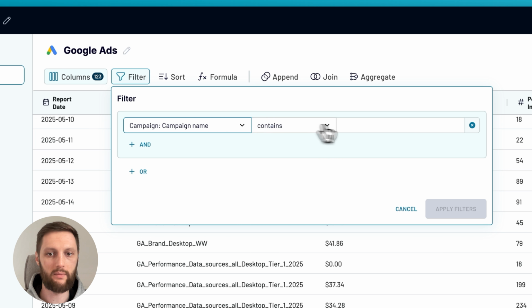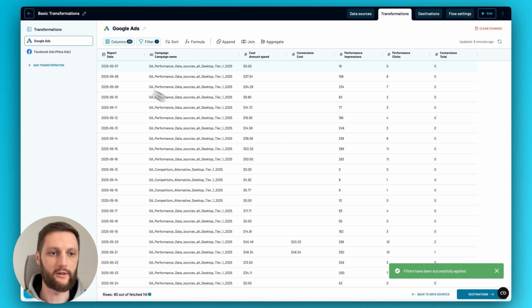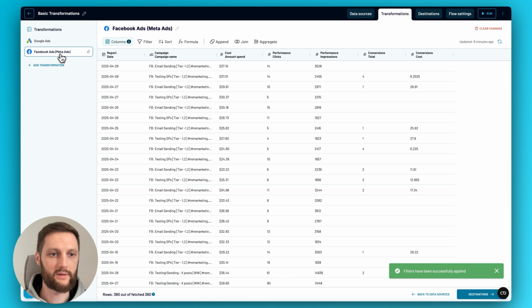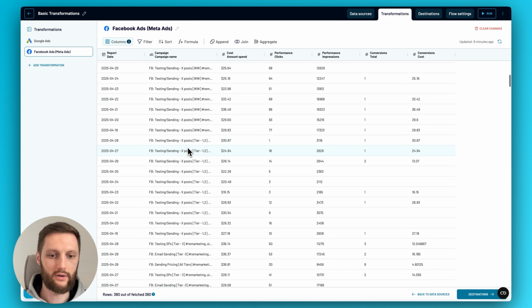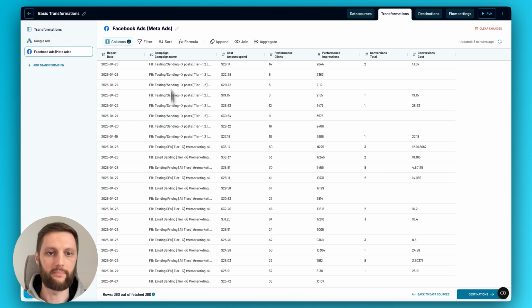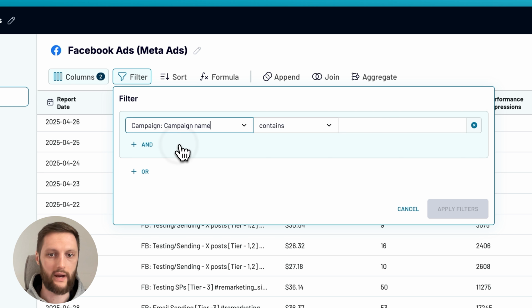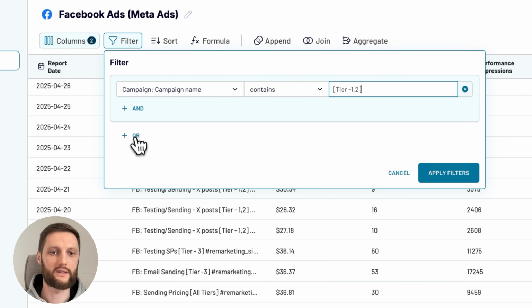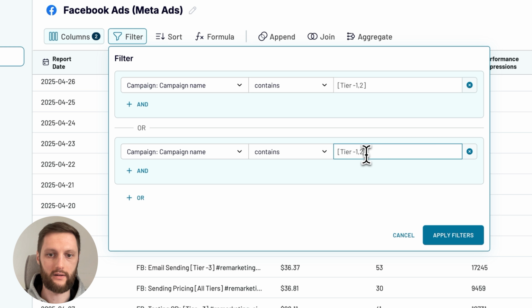We'll say campaign name contains tier 1 and apply it over here on the Google Ads level. Now let's do something similar for Facebook Ads. In this case, let's say I want to have tier 1 and 2, and then also I want to have tier 3. So I will apply a slightly different filter where once again I'll have my campaign name contain tier 1 or 2, and I'll say or campaign name contains tier 3, just like this.